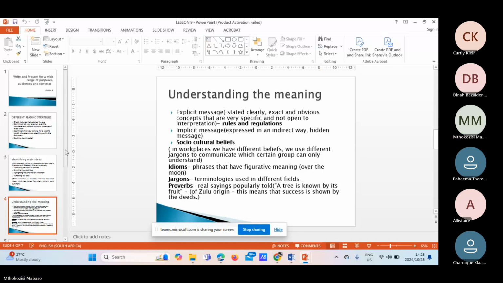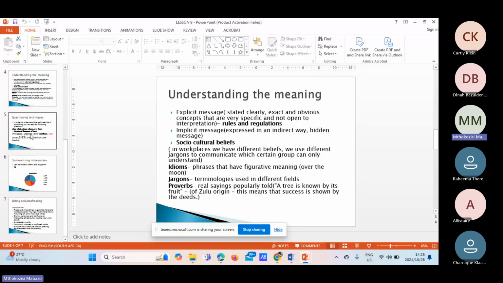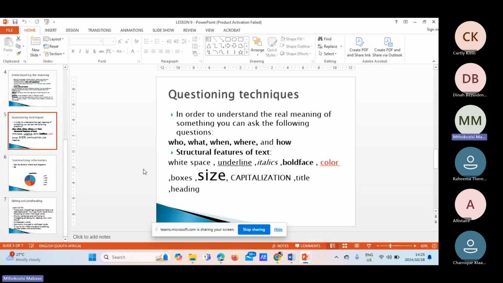Okay. So anyway, with that being said, the next slide is about questioning techniques. In order to understand the real meaning of something, you can ask the following questions: who, what, when, where, and how. And then there are also structural features of a text. So there is white space, underline, italics, boldface, color, boxes, size, capitalization, title, as well as the heading in a text for you to be able to understand it much better.